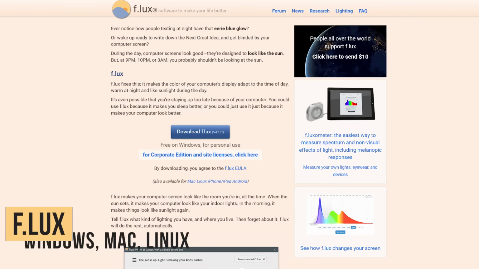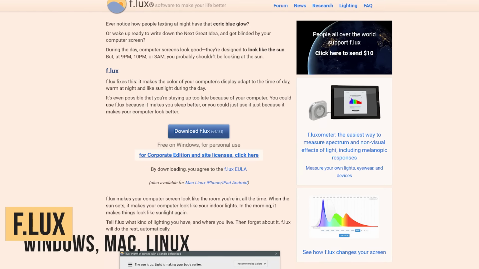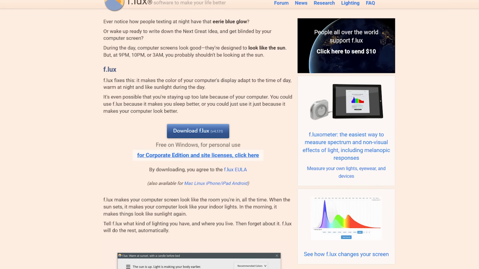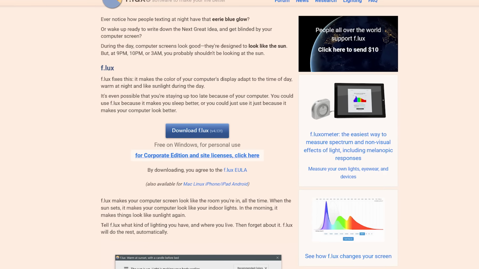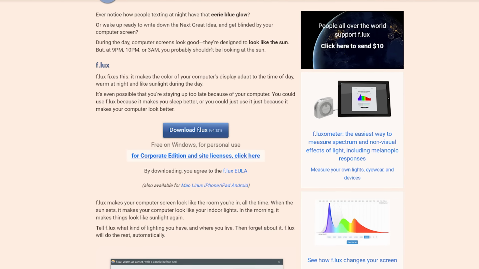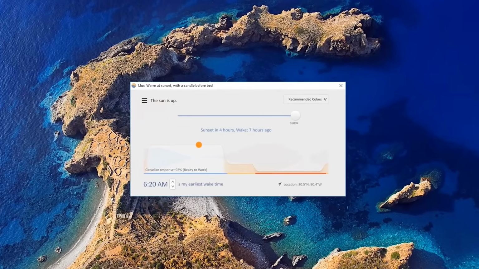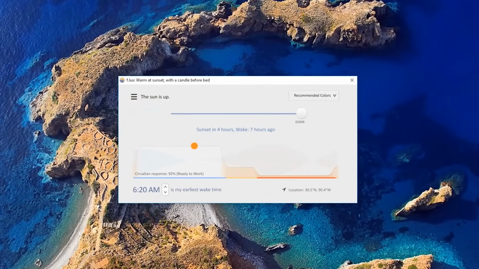f.lux is a program that adjusts the color temperature of your display according to your location and time of day. Blue light emitting from your screens in the evening can make it more difficult to sleep. f.lux reduces the blue light levels. It's impossible to demonstrate because the color temperatures can't be recorded, so I'll just go over some of the settings.